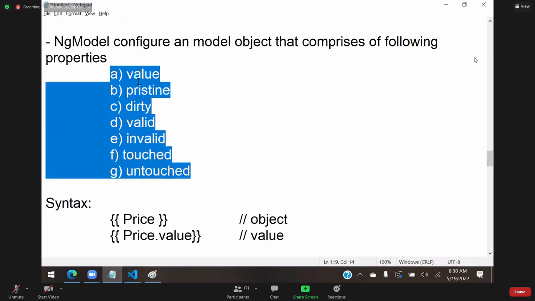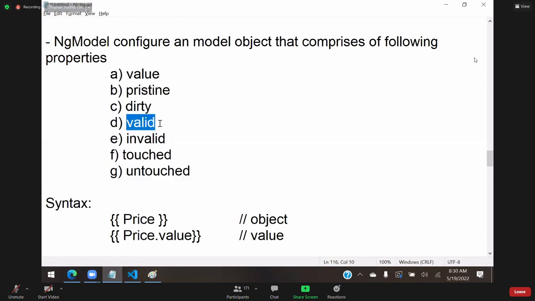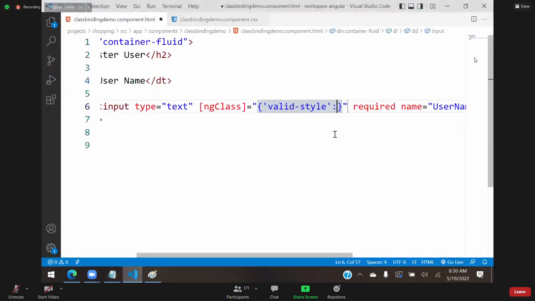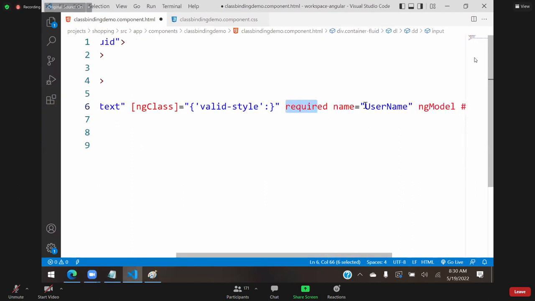The ngModel has a property called valid. This property will return whether the control is valid or not. Currently, which validation are we using? We are using the required validation. It will verify that, and you don't need to write any logic for it. Just valid will verify whether it is valid or not. For which control? Username. So it will verify whether the username required is satisfied or not.